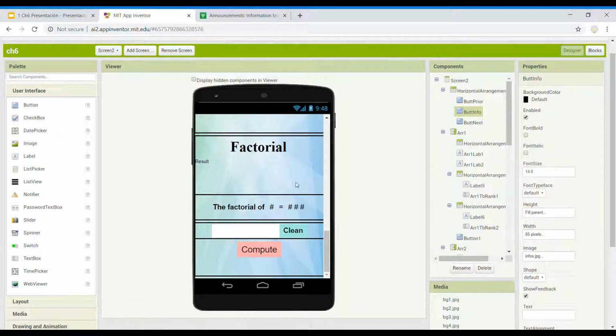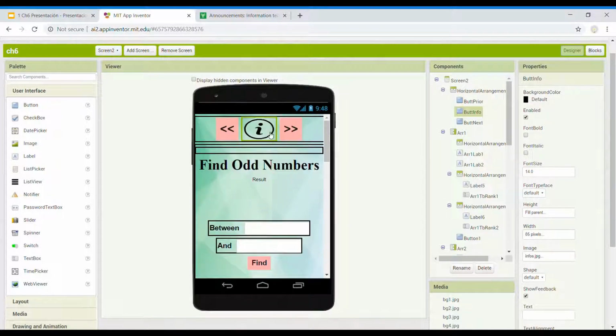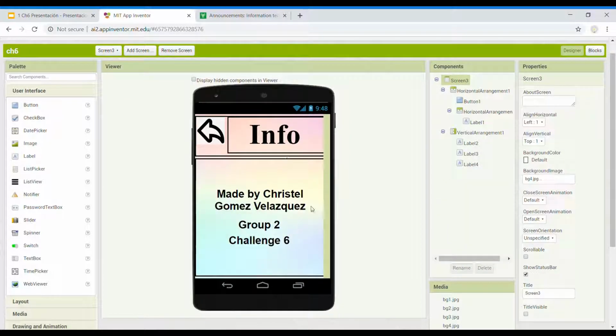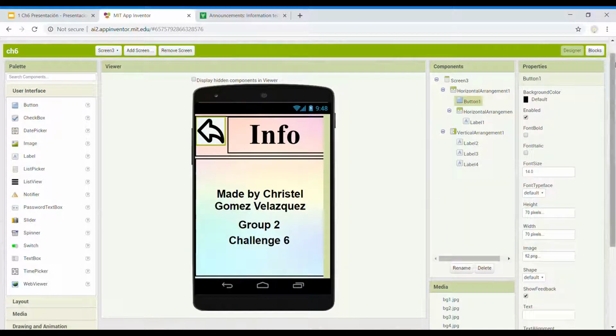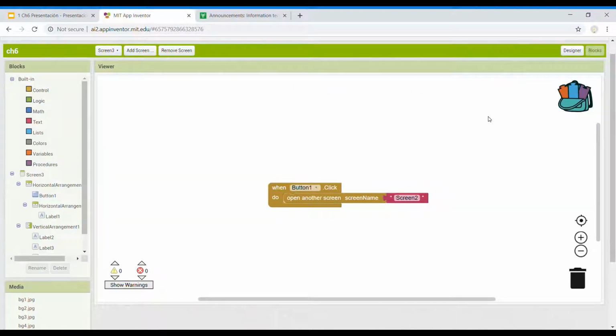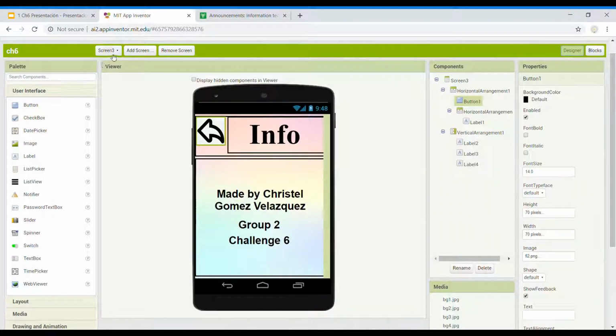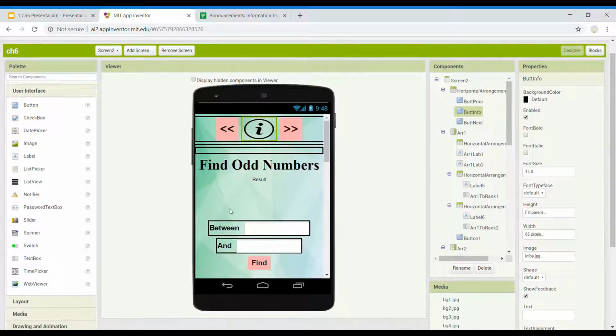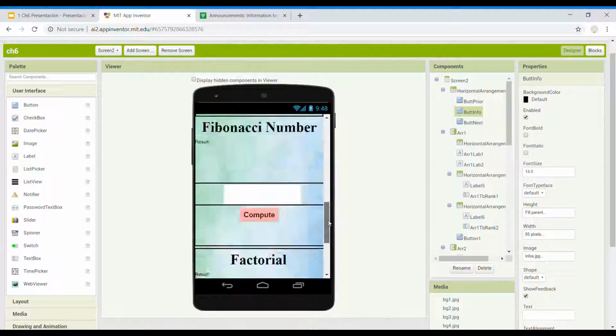Now, the screen that says info is this one, screen number 3. There are labels and a button with an arrow. For the blocks part, it indicates that if we click on that button, it will take us to screen number 2. That is everything on this screen.